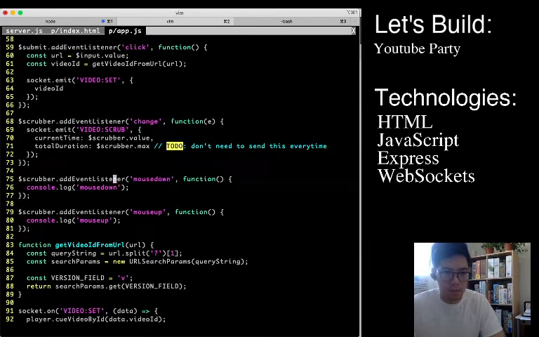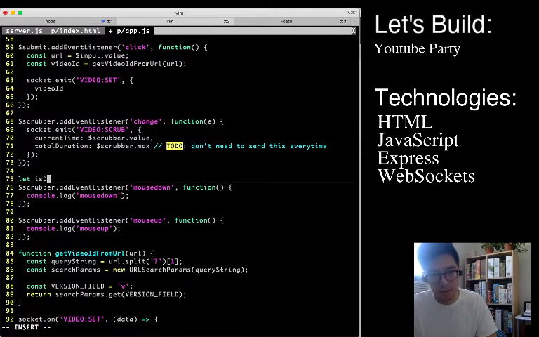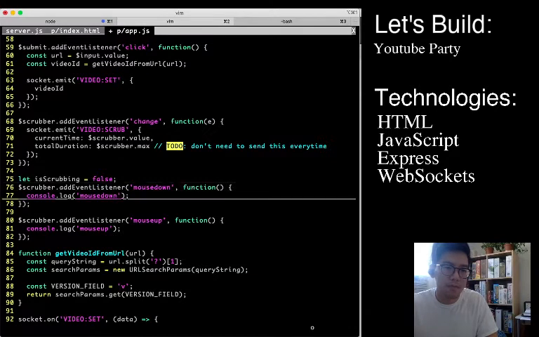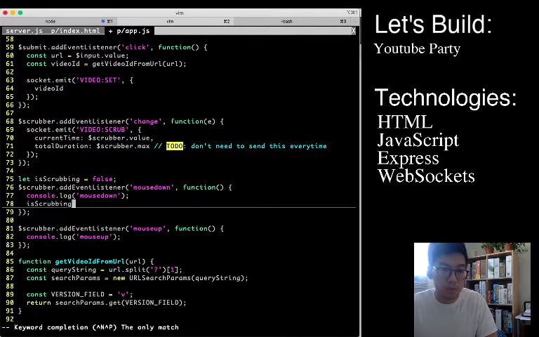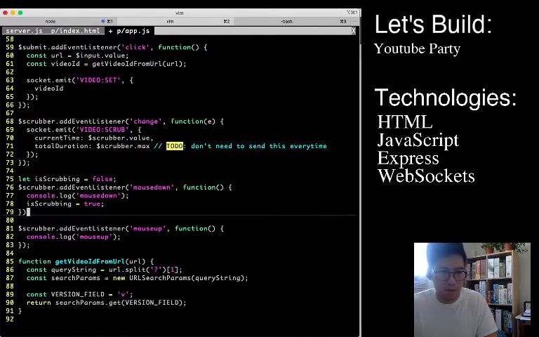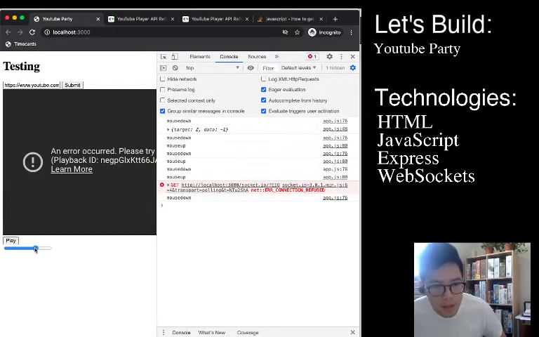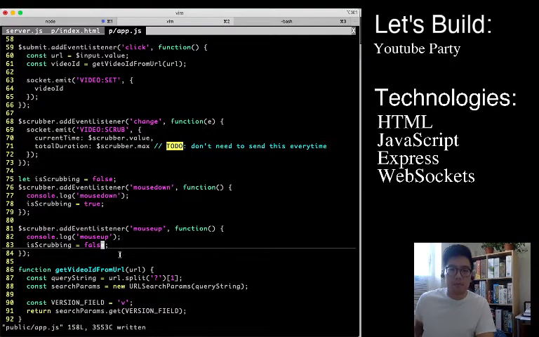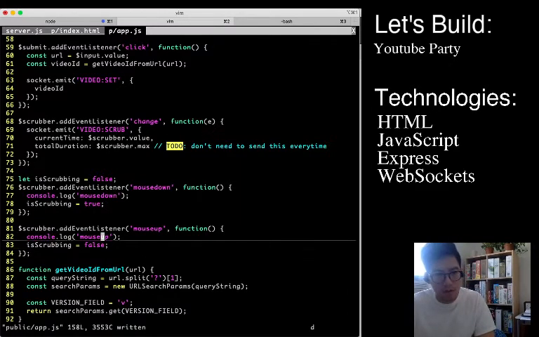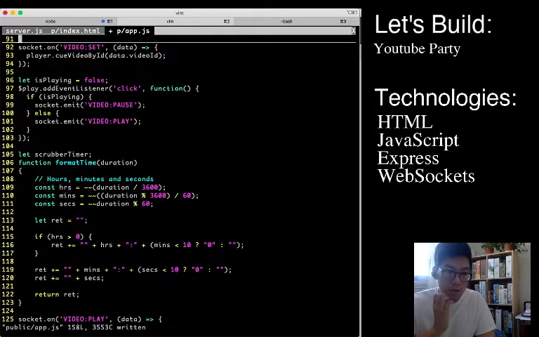So how does this help us? We're going to have a variable, isScrubbing. So when the user's mouse is down on it, and if they mouse up on it. What if they mouse up here? Okay, it still fires. Perfect. So now we know when a user is scrubbing.